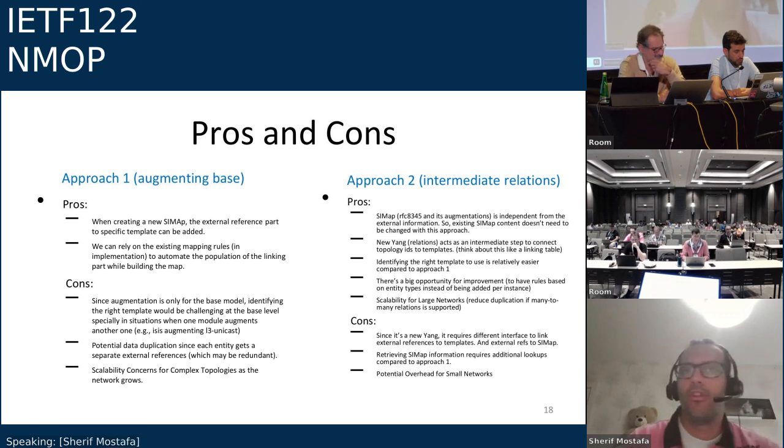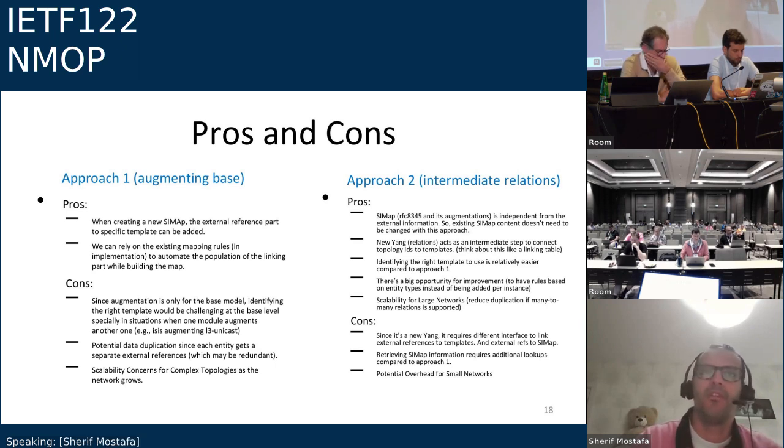There could be potential duplication as well, since this has to be per instance. So for every instance, you add a reference to a template, which can be the same thing. So for 10 interfaces, you have the same way of getting the information. So the data could be duplicated. So if the network grows bigger, option 1 will, from our point of view, be a little bit more overhead and complex.